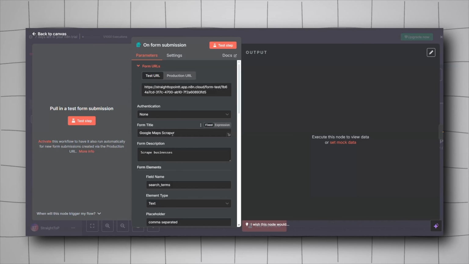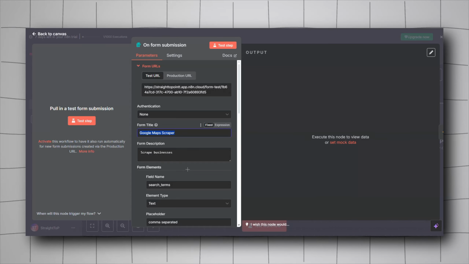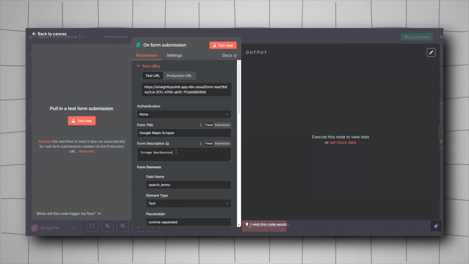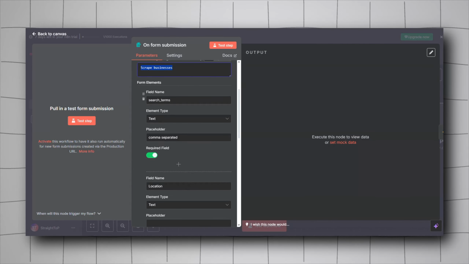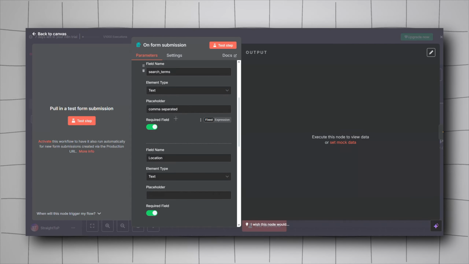Here is where we actually configure our form that we'll be using. So I gave it a title. In my case, we'll be scraping Google Maps businesses, so I gave it that name, a brief description, and then we'll be giving it the elements to be included in the form. How I got these elements, it's simple. Let's go back to Apify.